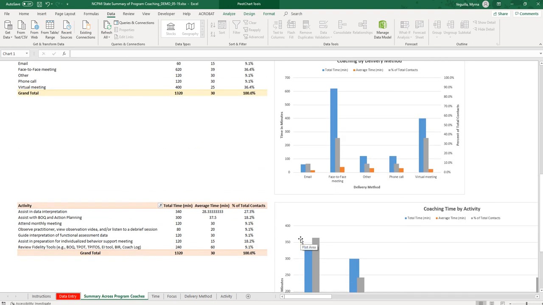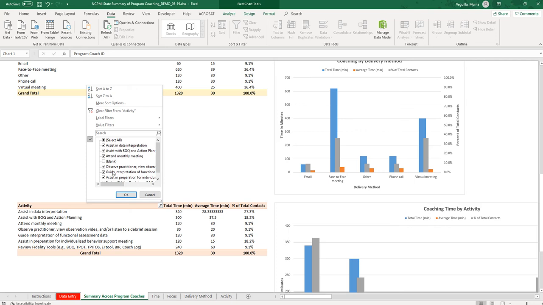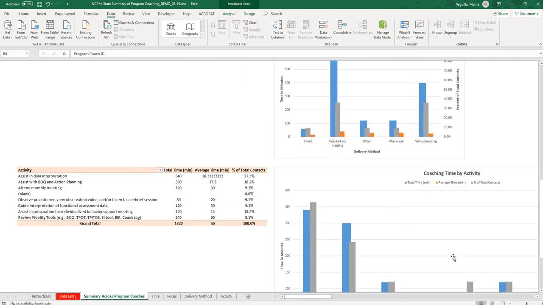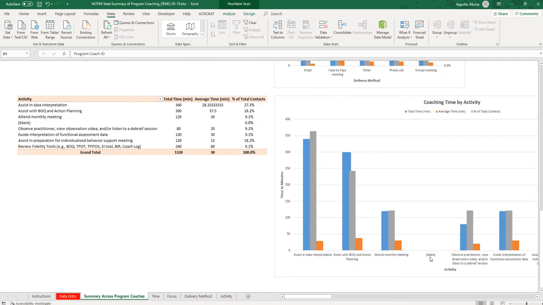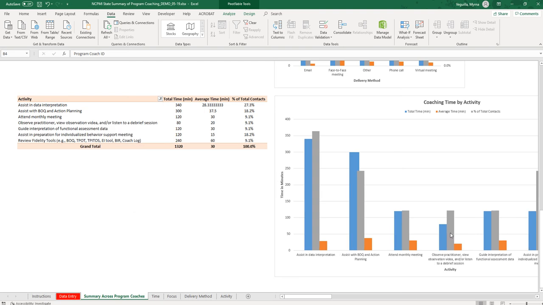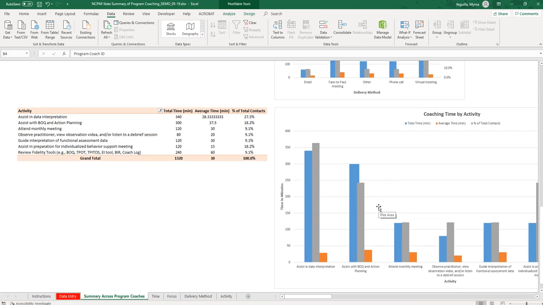The only thing that I would tell you to be aware of is that sometimes a blank will show up in your table. You might have one that just shows you blank, with no data, it says 0%, and on your chart it also shows blank. The way to remove that is to go to this arrow, look for where it says blank, uncheck that box, and click OK. And now that blank is gone.